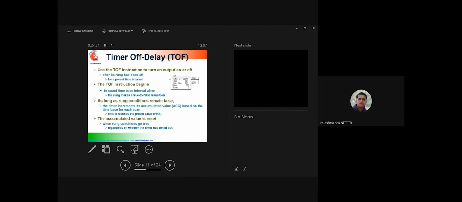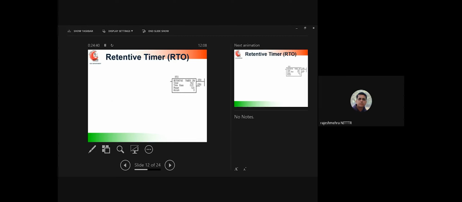So these things we have to keep in mind. The TON timer will work if our run condition is on, if our input is on, and the TOF timer will work if our input is making a transition from on to off. These things you have to keep in your mind. Next is your retentive timer.